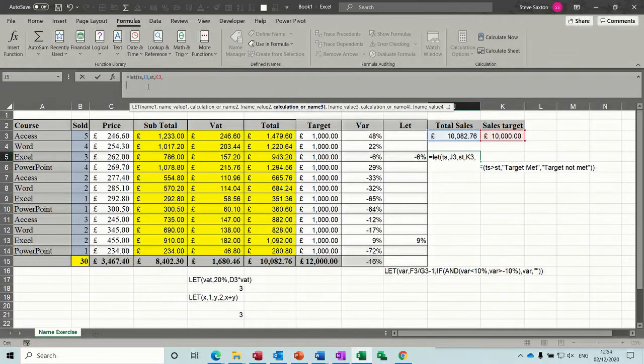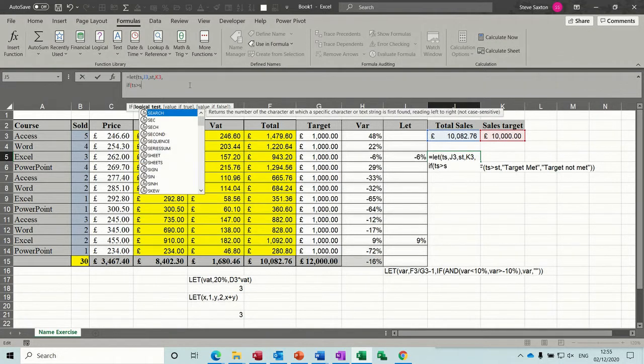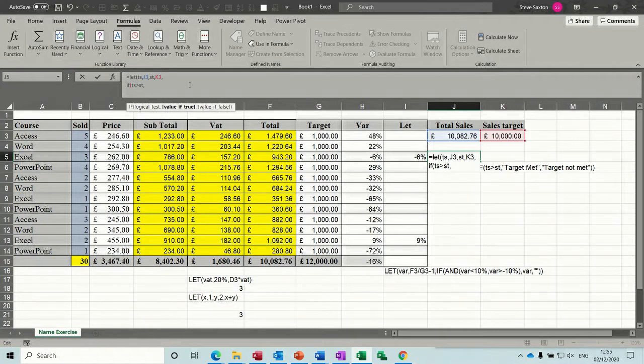So we're not doing another name, we're doing a calculation. So if TS, total sales, is greater than ST, if that's true, then we're going to say "Target met". It still has to go in quotes in this example, and then otherwise "Target not met". Close that, close the bracket, and close the bracket for the LET function at the end.